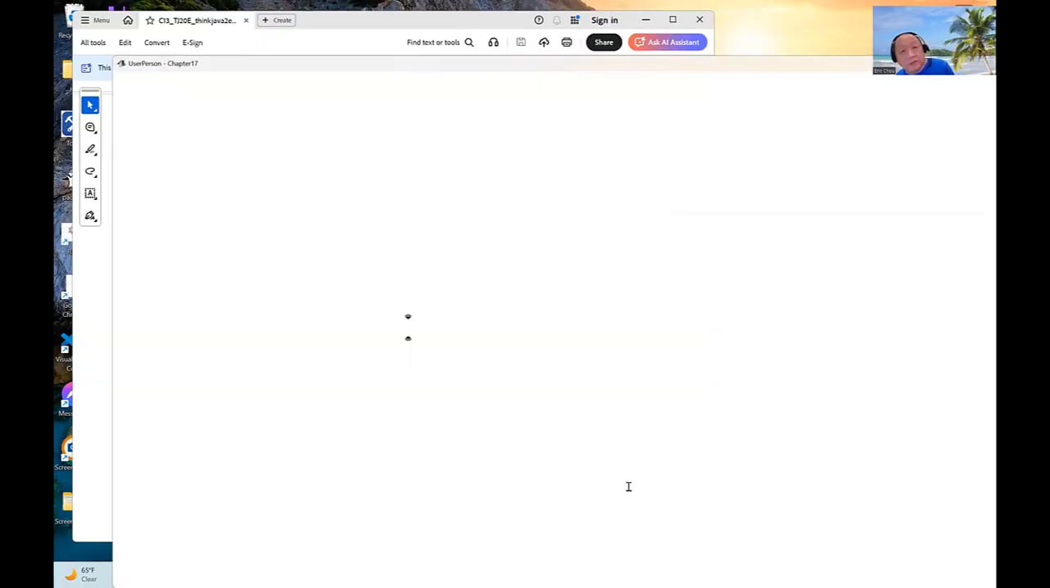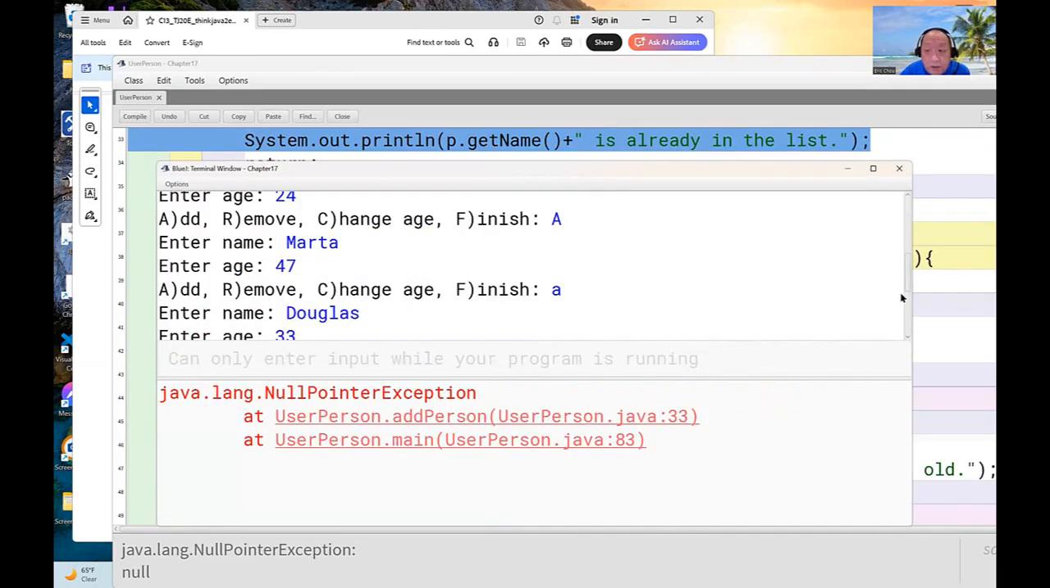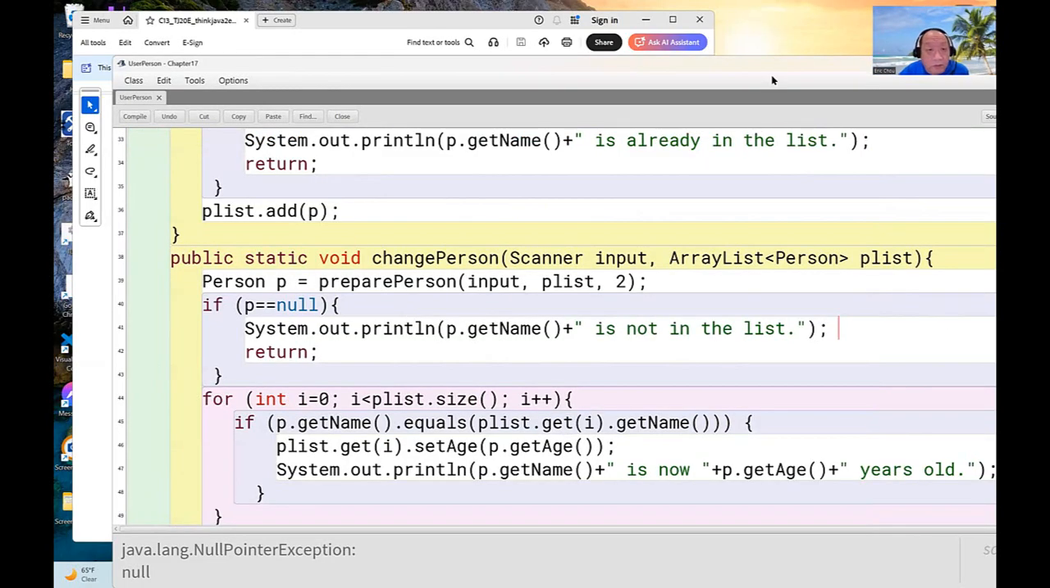It actually had trouble when we add a person that is already in the list. When we add a person that is already in the list, it creates trouble. Let's go back, okay?